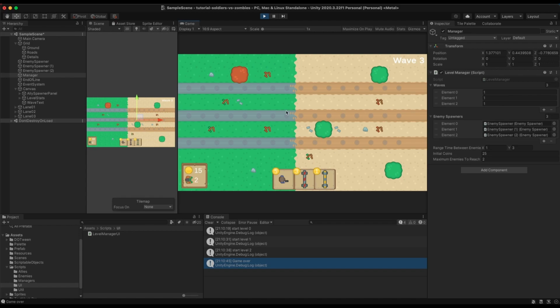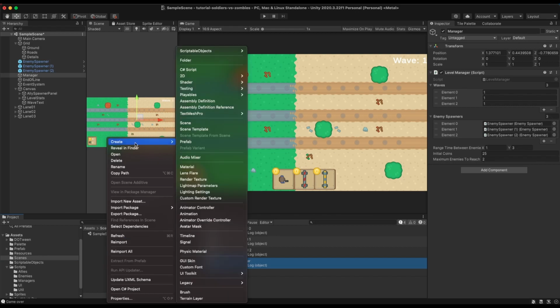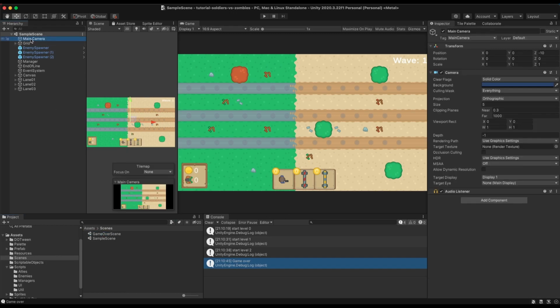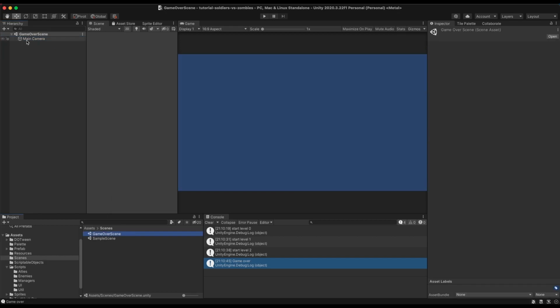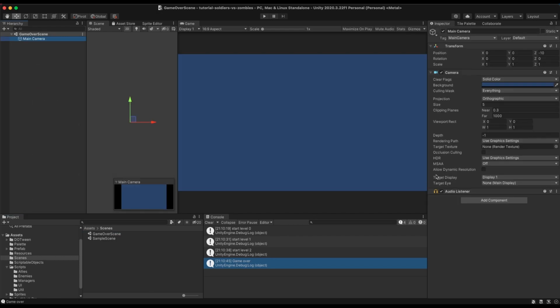Great, now it's time to create our scene. To create the scene, let's first go to our scenes folder and create a scene. And let's call this game over scene. Let's copy our main camera from our main scene because we want to show the same resolution and the same position at the game over scene. We can remove this main camera and paste the new one. As we already have our audio listener in the main scene, we can remove this from here because I don't want 2 audio listeners at the same time.